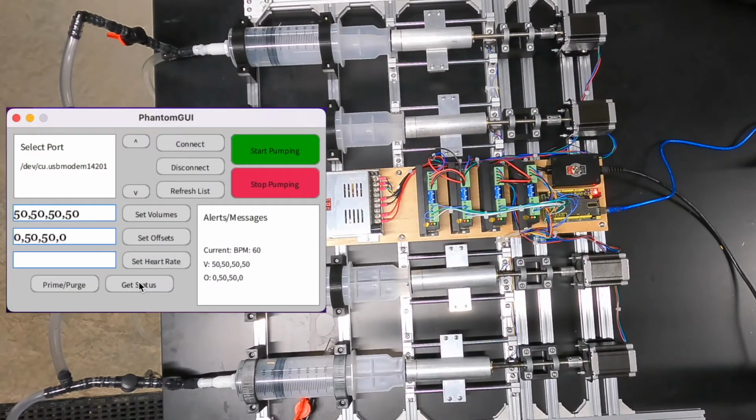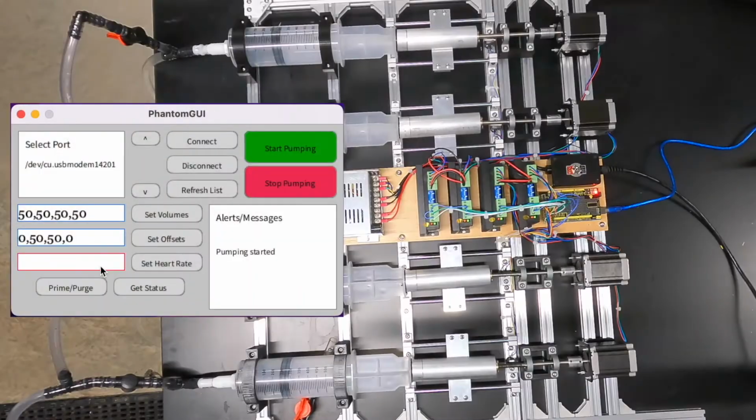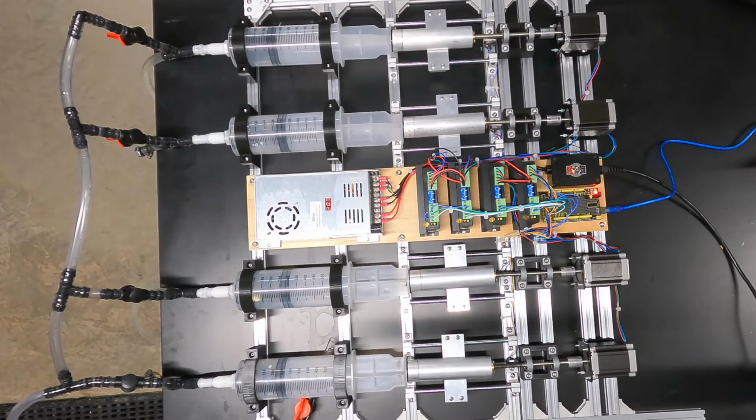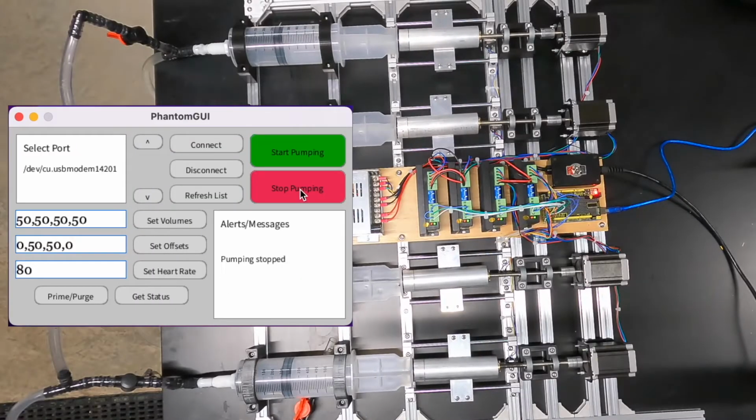We're also able to get the status of the pump currently, 60 beats per minute. We can start the pumps, and there you'll see the phase shift. Here we can change the heart rate from 60 to 80 beats per minute. And here we can stop.